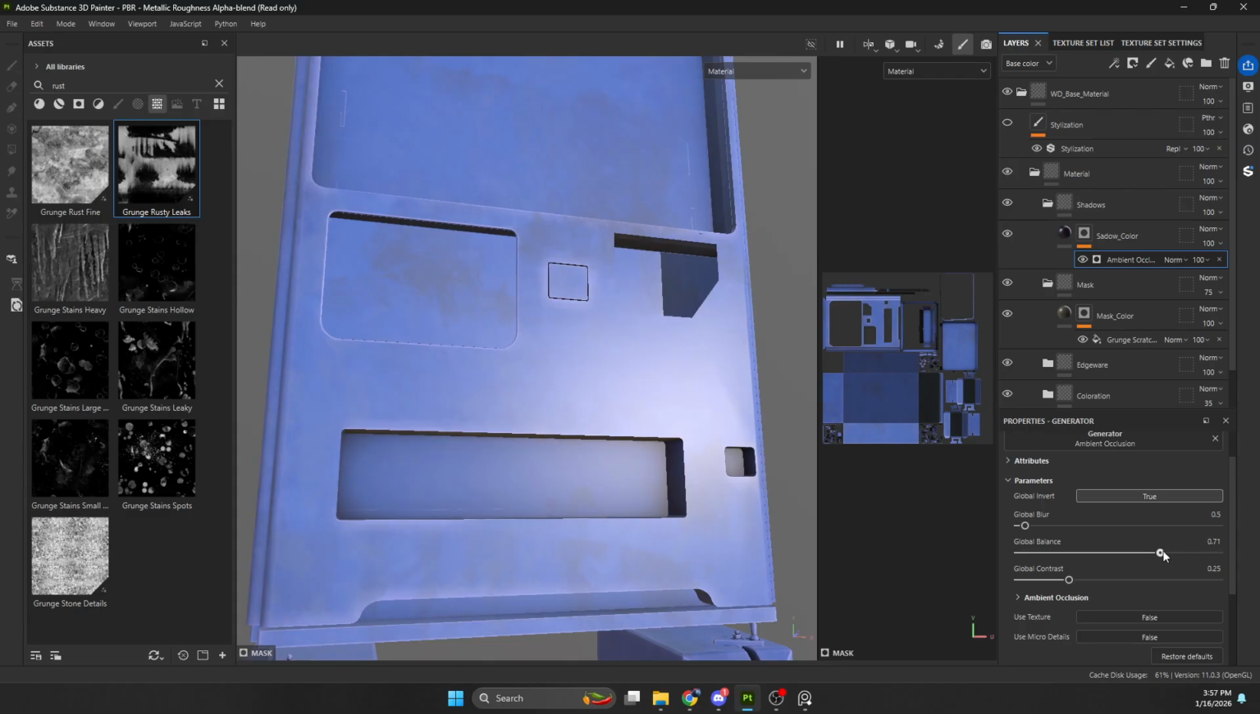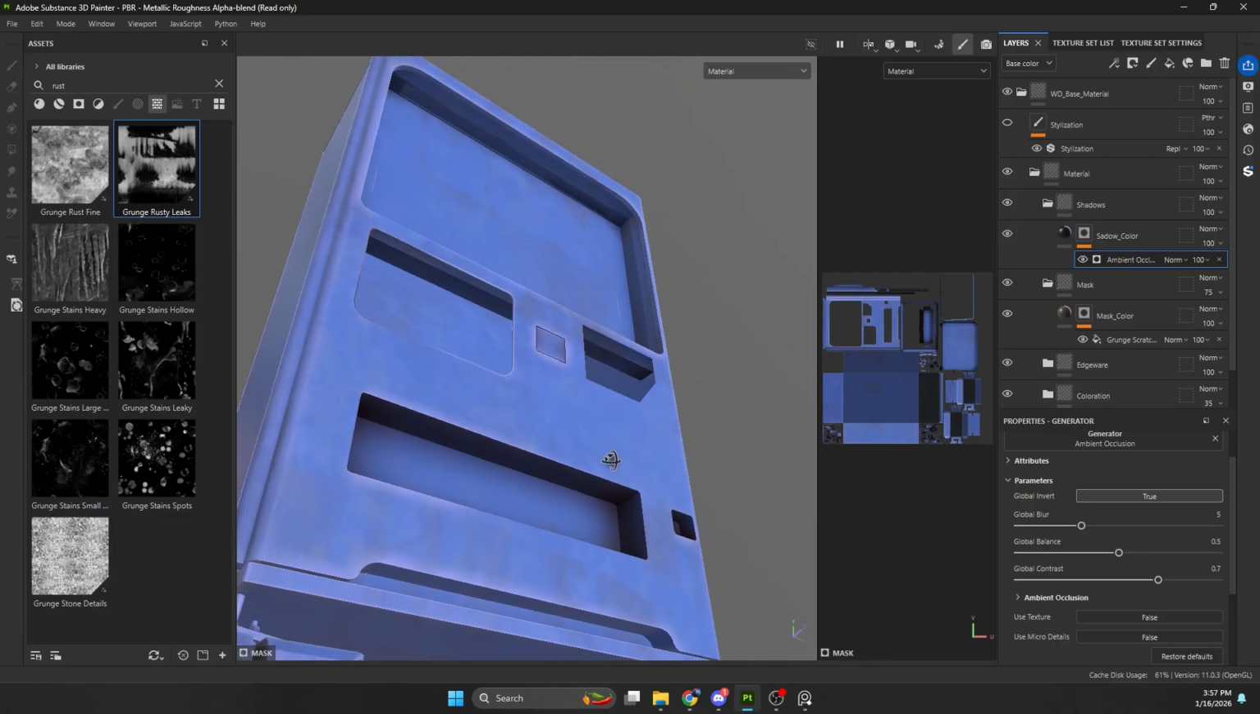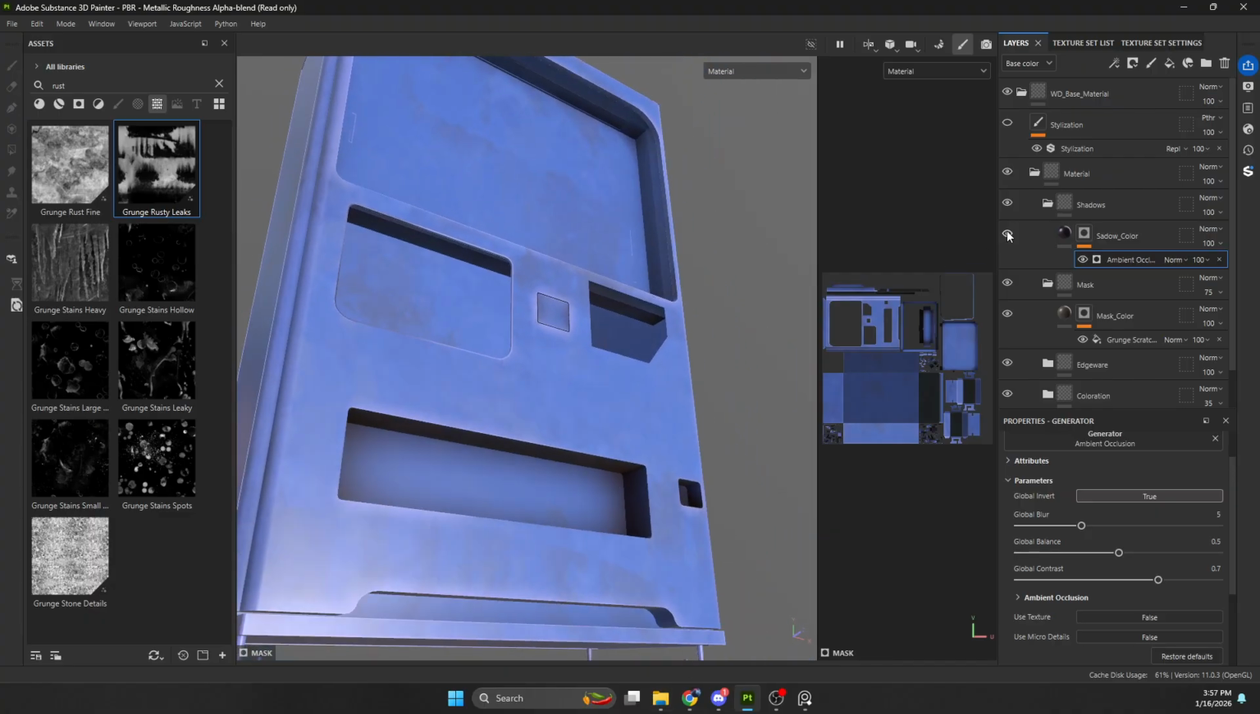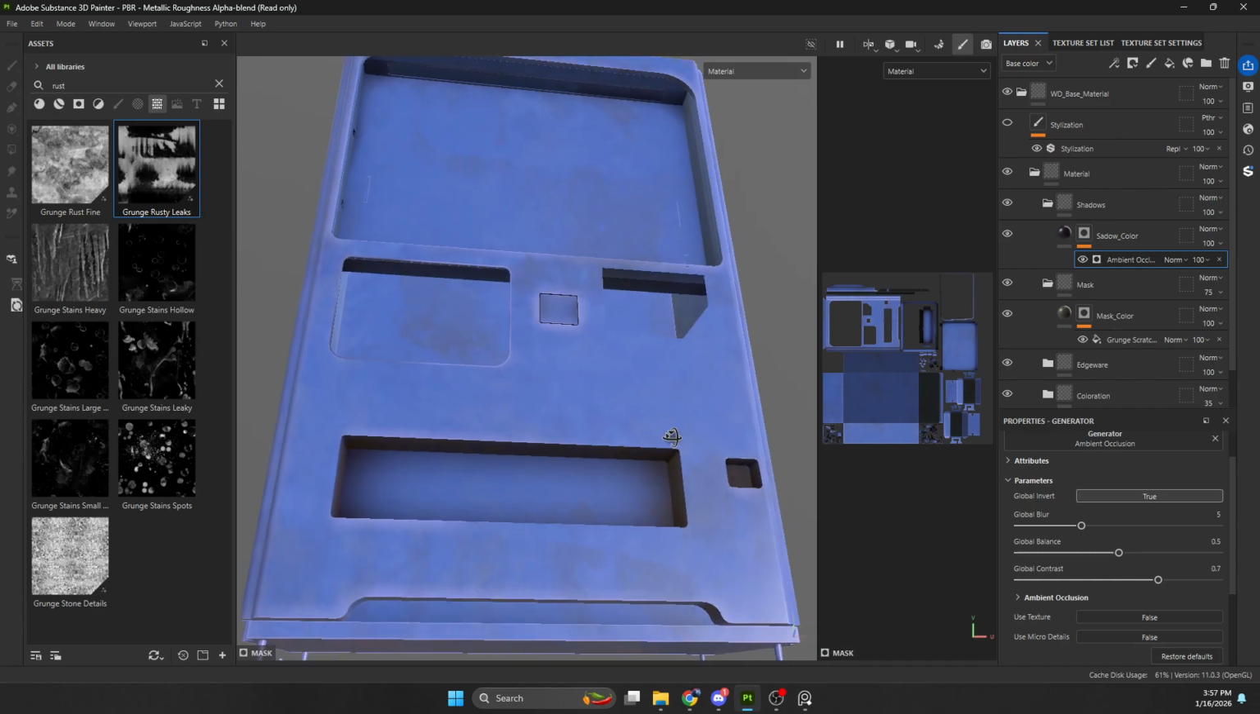I'm just gonna play a little more, drop that to 5 and increase the contrast. That's fine, increase the blur at 5. It's popping up down here. I was hoping it would pop down here a little more, so maybe do a hand paint.